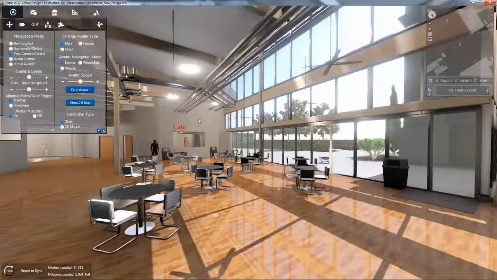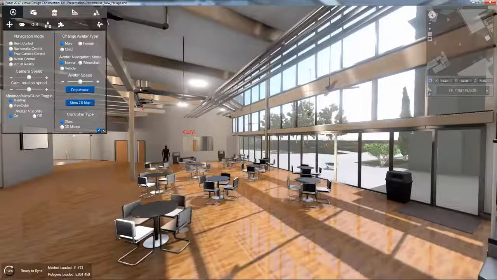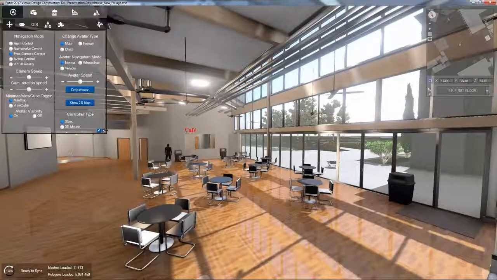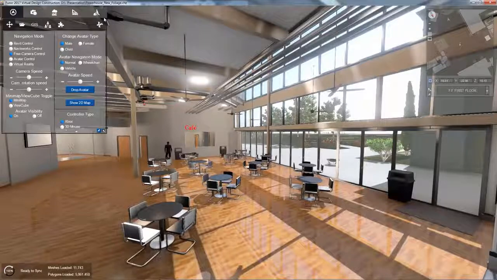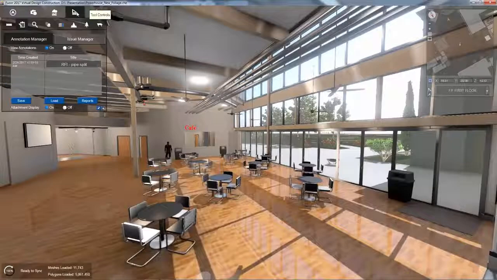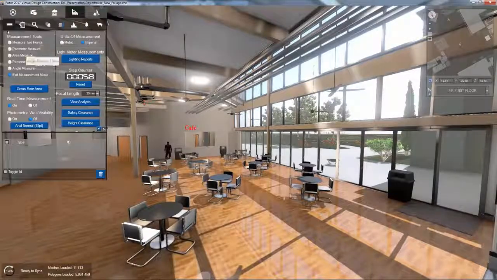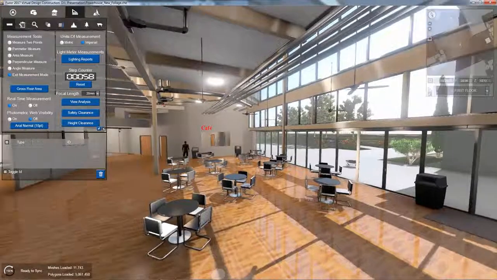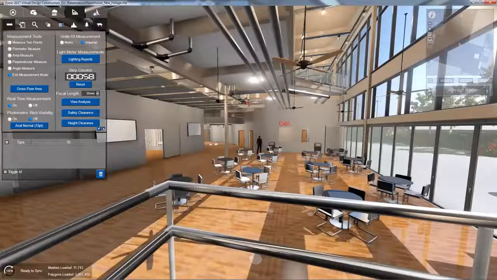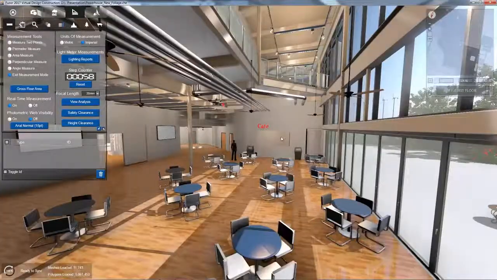Now, there's a lot more that Fuzor can do in terms of design, beautification, and analysis. We have several other tools in here, including several different measurement tools, light metering reporting, view analysis, safety and height clearance. But for now, these are the topics I wanted to cover in terms of reference for VDC.